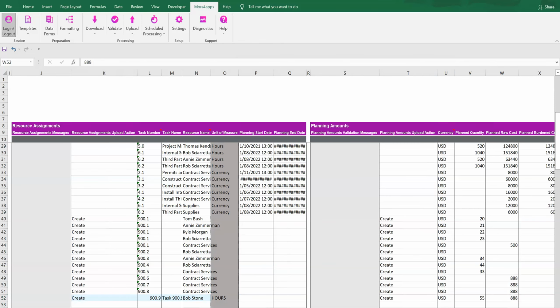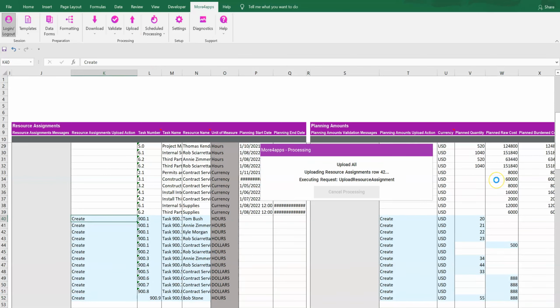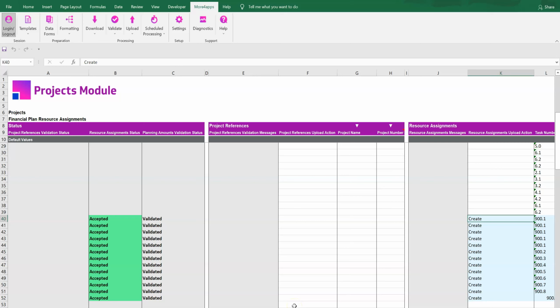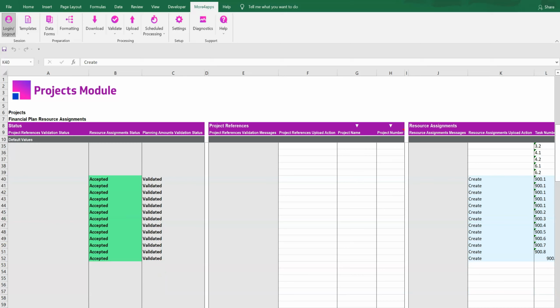Now we are ready to upload our new resource assignments to Oracle. As you can see, all the lines were uploaded successfully to Oracle. You'll notice that planning amounts validation status remained validated instead of having the status accepted. This is because planning amounts is a child level section of the resource assignment section. And so when the resource assignments are accepted into Oracle, that means its child level is too.